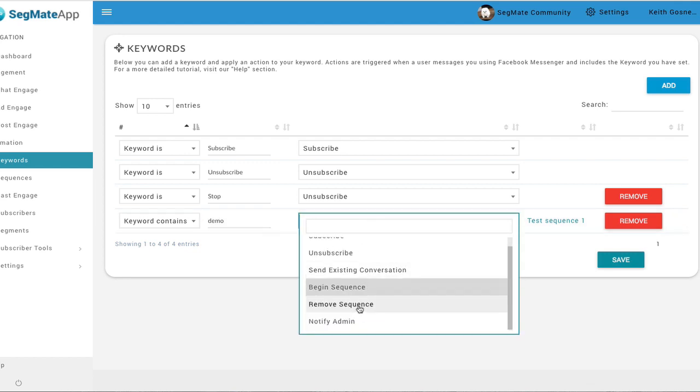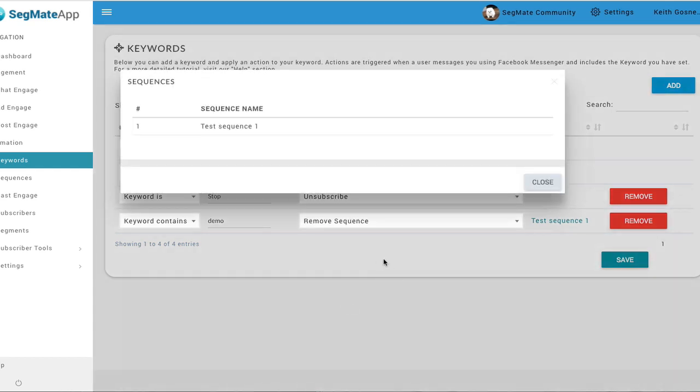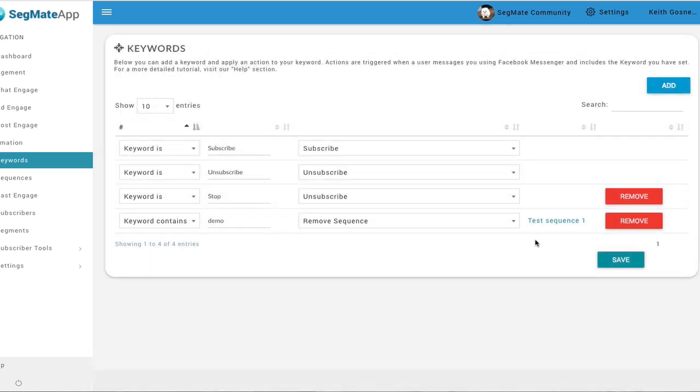What I can also do is remove them from a sequence. It's exactly the same thing. If they're already in a sequence and I want to remove them based on a keyword, I would simply change it to remove sequence, pick which sequence I want them removed from, and then save it. Now, if anybody uses the word demo, they will be removed.